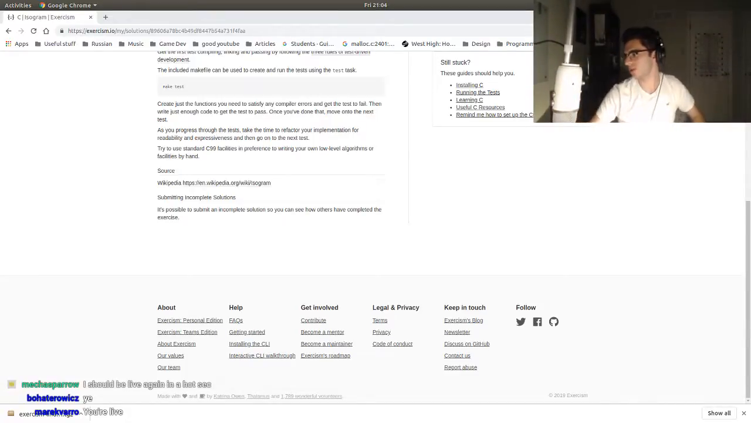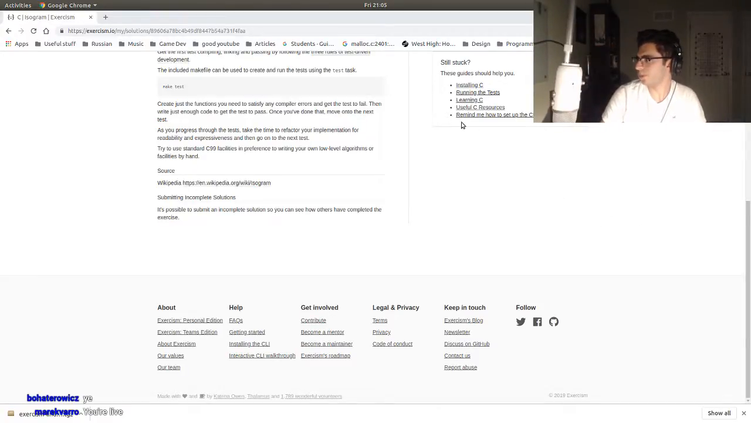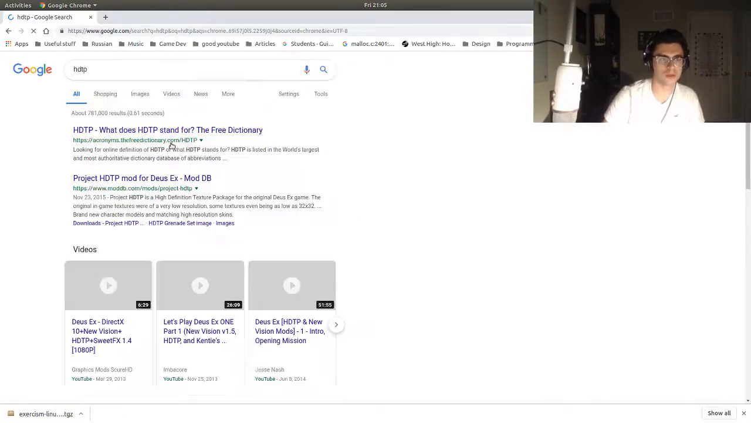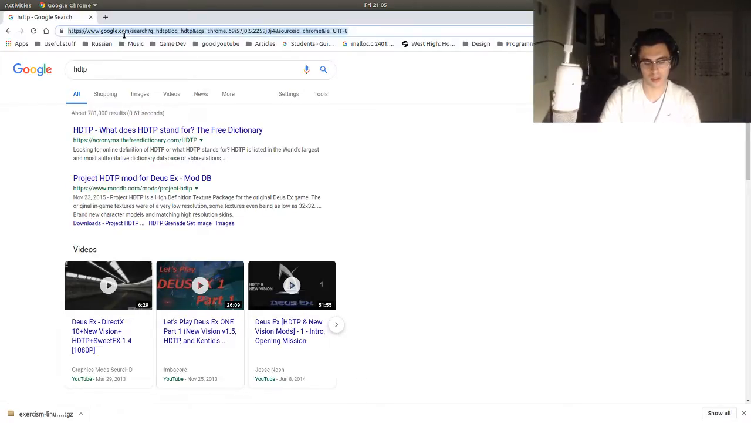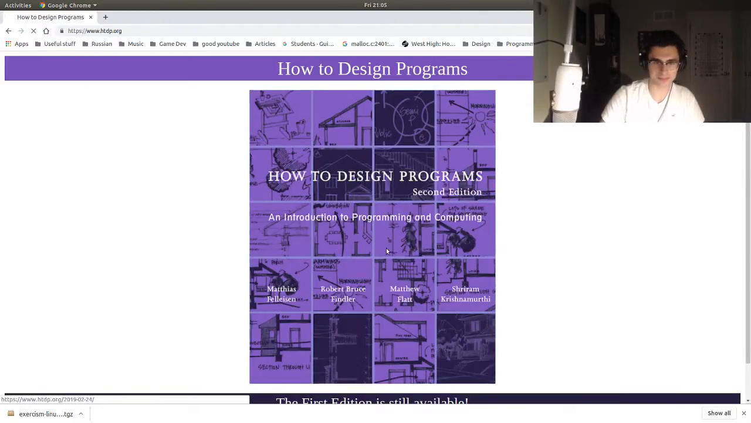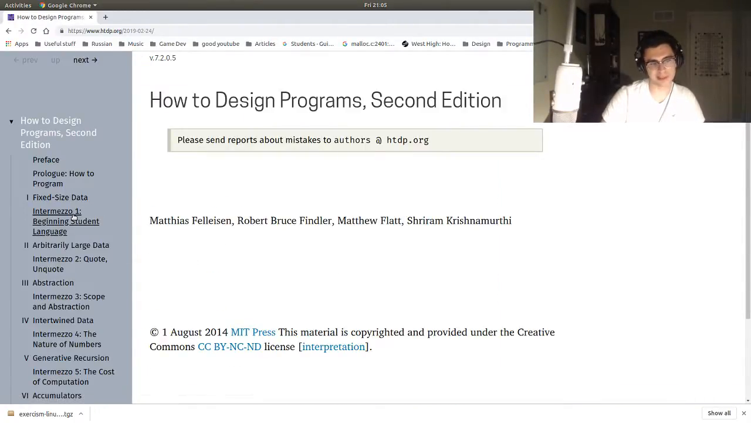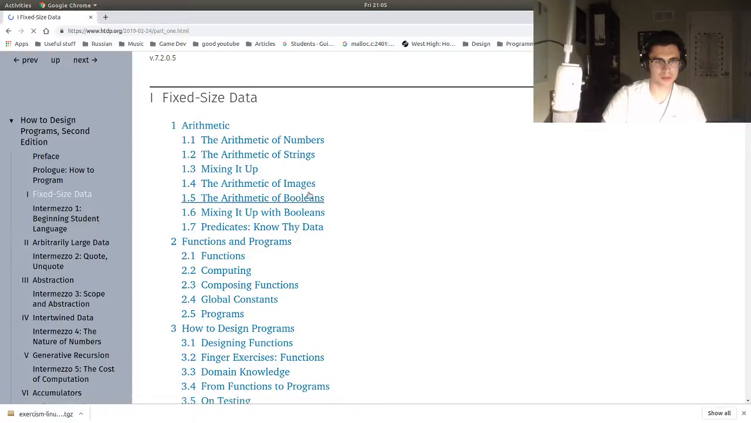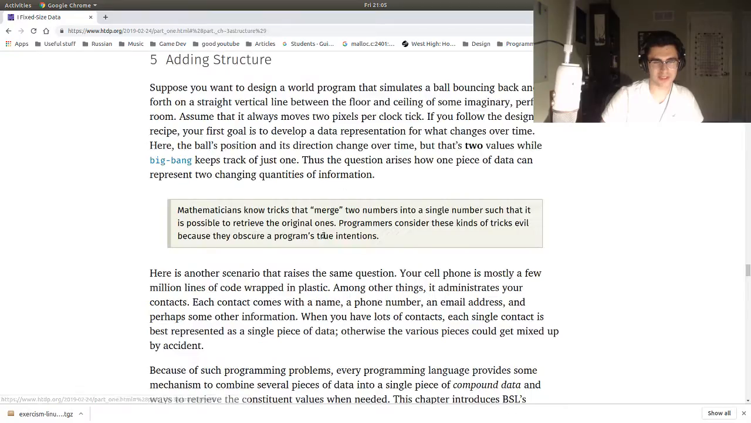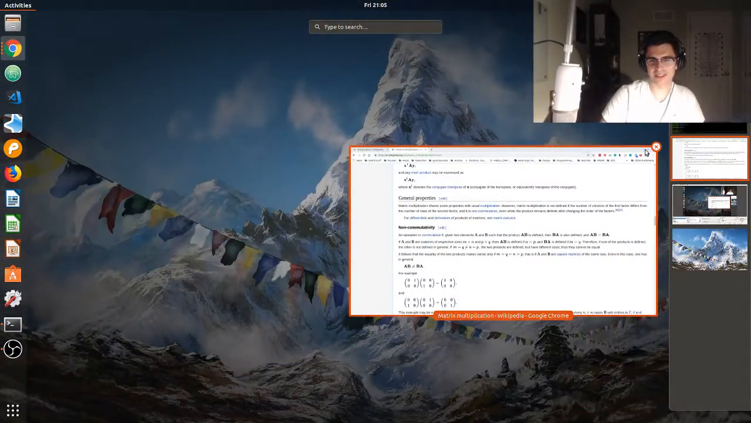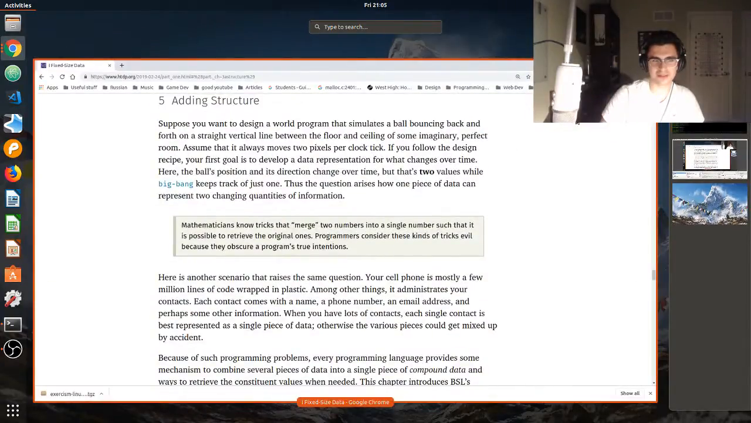Okay, if you can tell, I changed the title. We're going to be doing How to Design Programs. It's a book from MIT, and I'm probably going to do this for about half an hour, if I can remember where I stopped. I think I ended up on structures. Oof. Okay, let's close some stuff out.